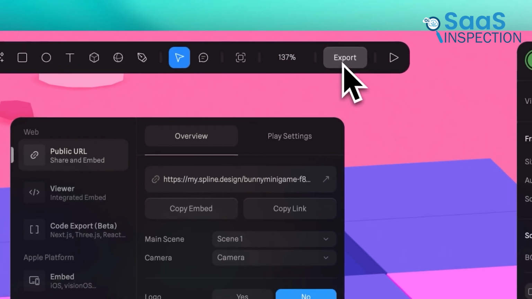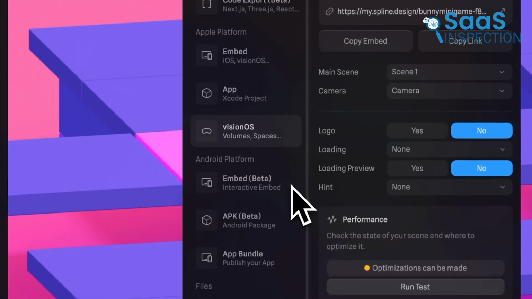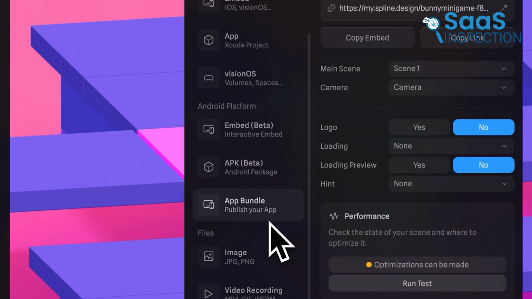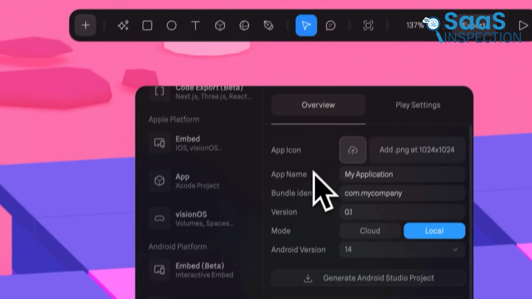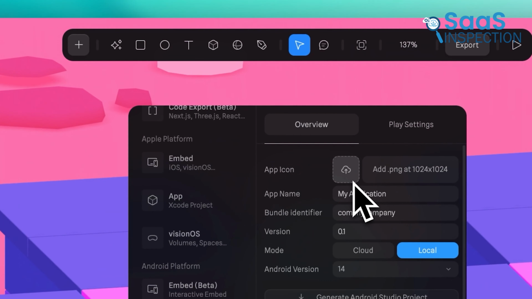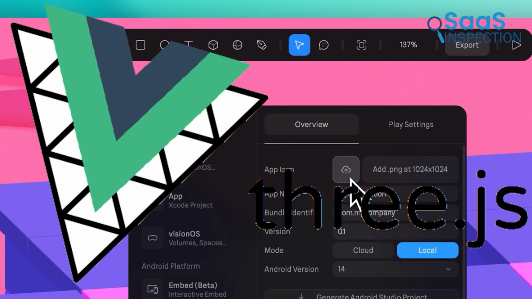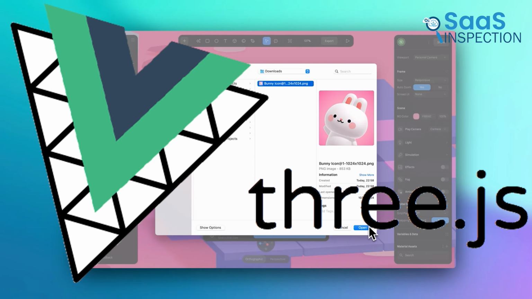Now, let's talk about a feature that really impressed us: Spline's export options. Unlike some 3D tools that leave you scratching your head when it comes to getting your work onto a website, Spline makes it ridiculously easy. You can export your 3D scenes as interactive web elements with just a few clicks. We were able to take a 3D logo we made and embed it on a test website in minutes. No coding required.